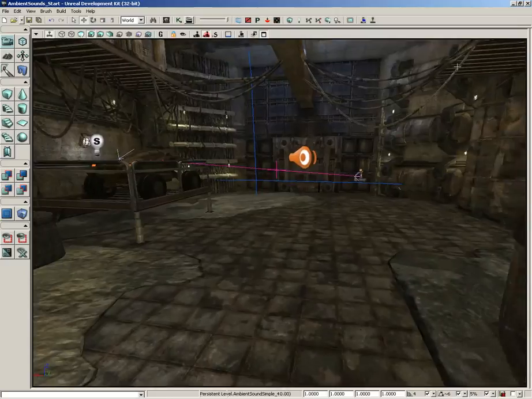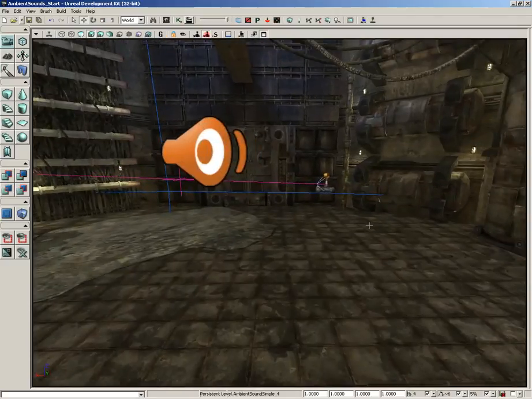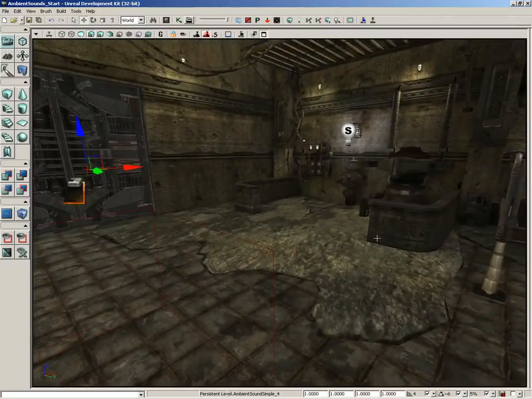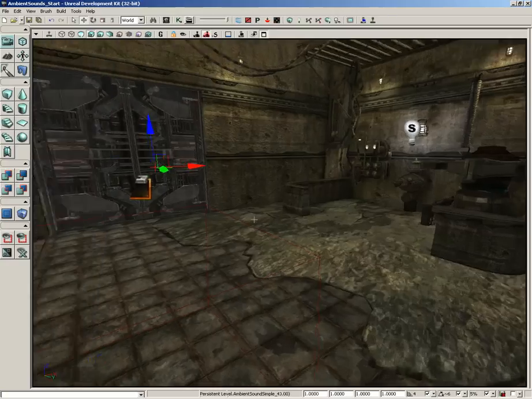And you can use these to quickly populate your level with sound. It's very easy to do. Just choose the sound effect that you want and then drop them in and you're good to go. So that is a quick look at adding Ambient Sound Simple actors.